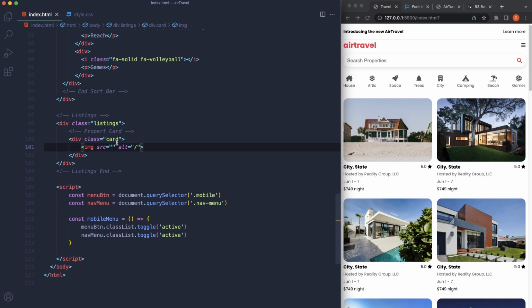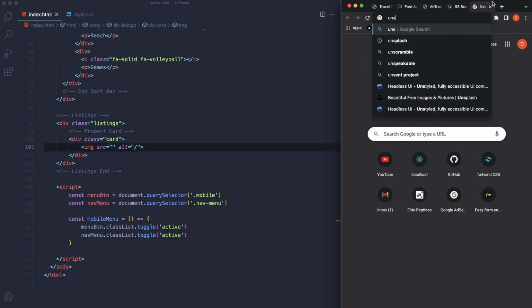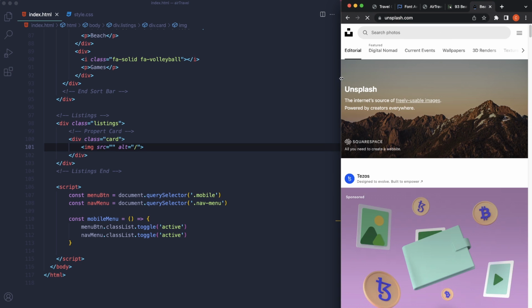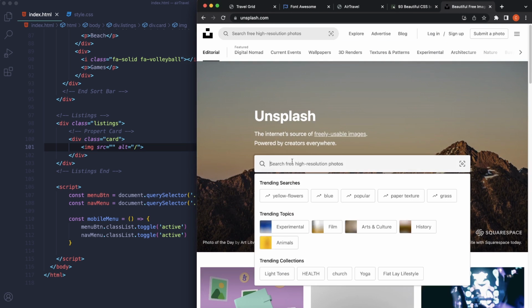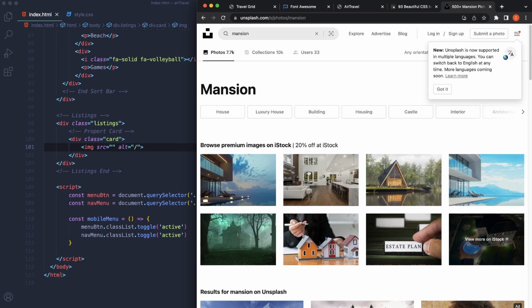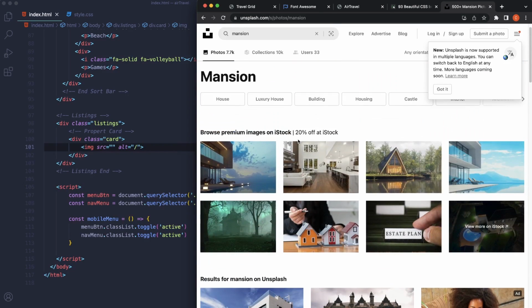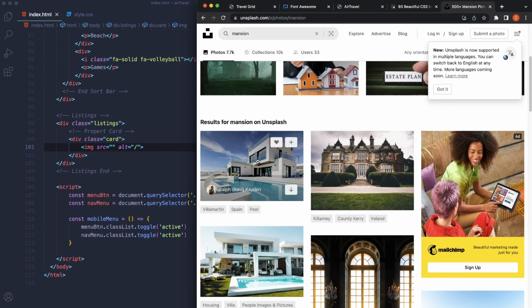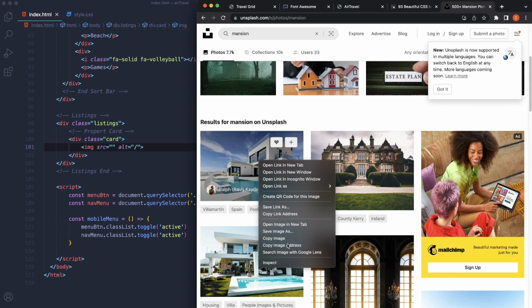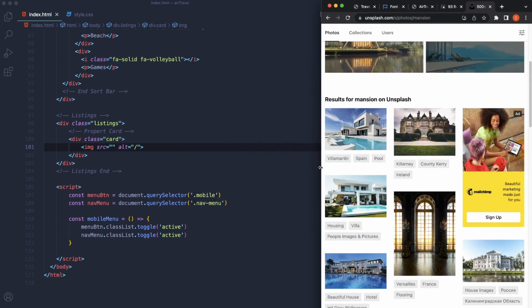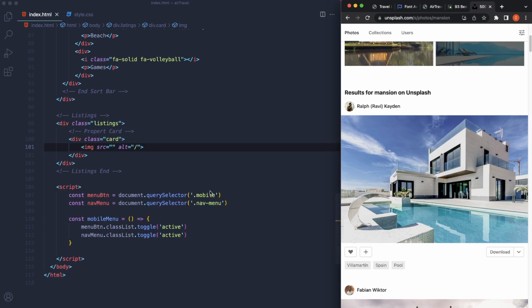And for our image, I'm just going to be grabbing things from Unsplash. So let's go to unsplash.com here. I'm going to open this up. And let's type in something like that, mansion. Now, the first ones are ads here, but I'm just going to right click on this and say copy image address. And that's just going to copy the URL for that image.